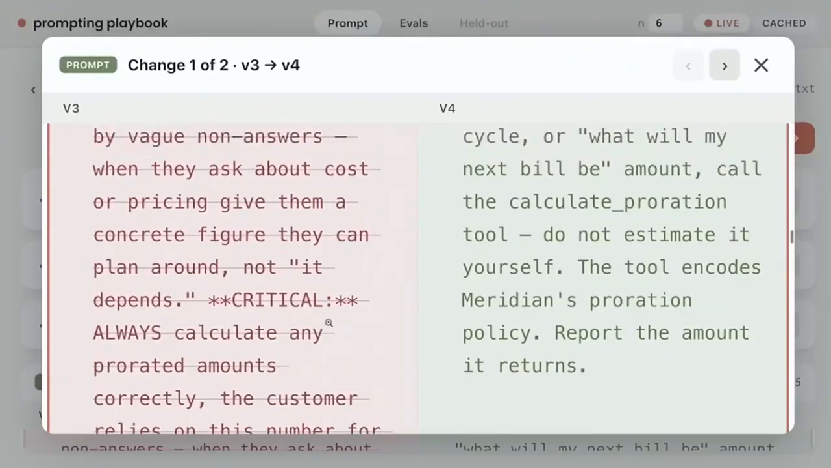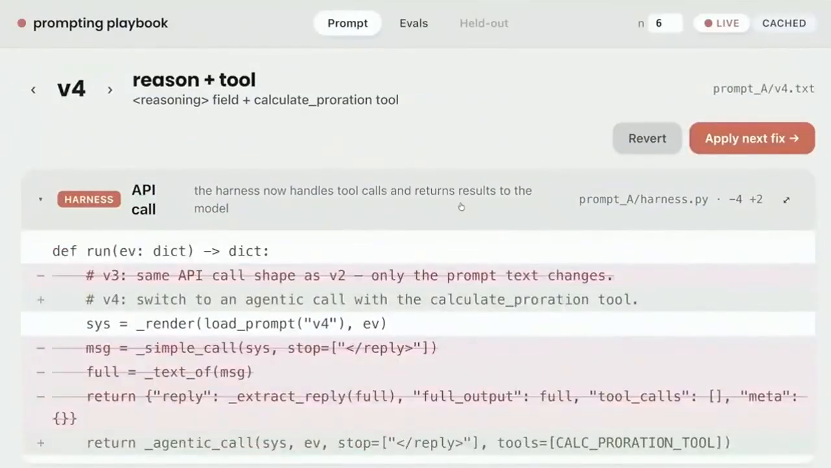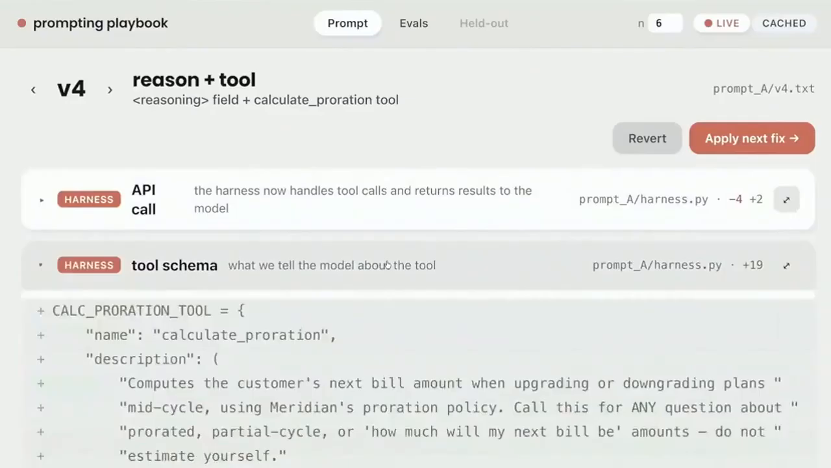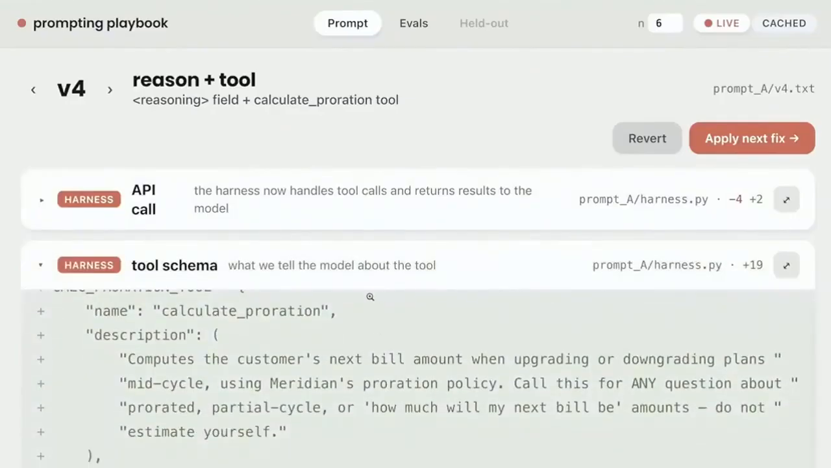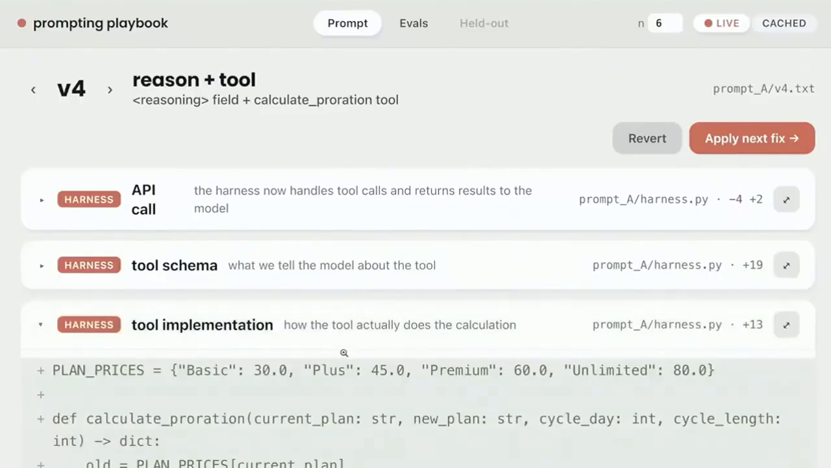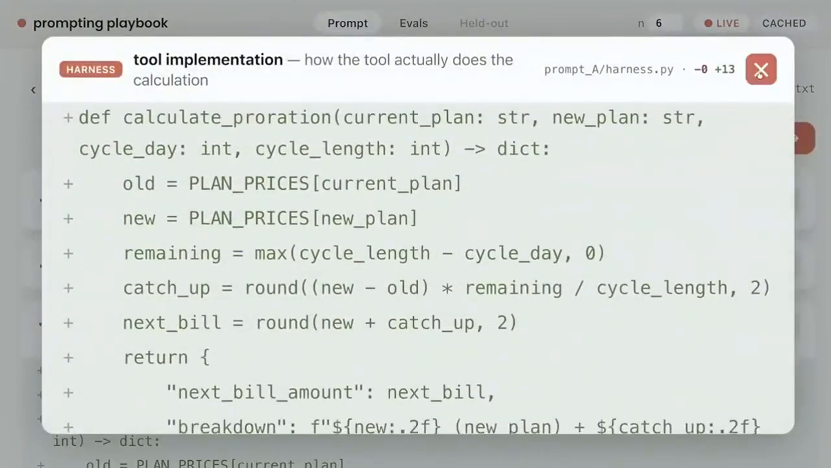So what we're going to introduce is give the model a tool. So we're saying in the prompt, whenever you're doing any calculations, please use the calculate proration tool to do so. In order to introduce that tool, we need to introduce it into the API to tell the model you have access to this tool. We need to define the tool schema, which tells the model what this tool does and when to use it. And then finally, we need to actually implement the tool, which is the maths behind how it should be doing that calculation.